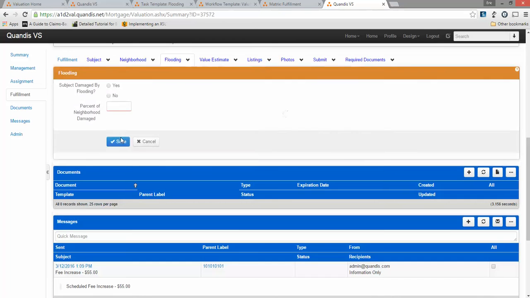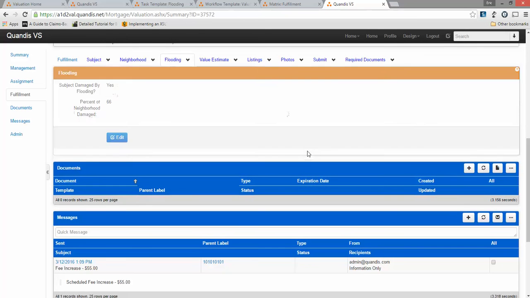With our custom design fields, we will say, yes, it's damaged, along with 66% of the rest of the neighborhood. And we can proceed on filling out the rest of the forms that we've required for this product. In our next tutorial, we'll show you how to extend a Fannie Mae BPO form to include these custom fields.